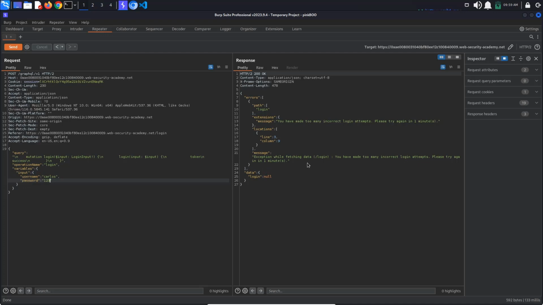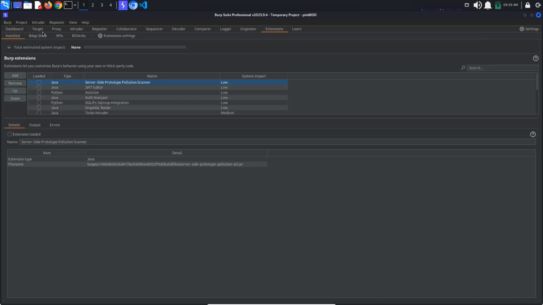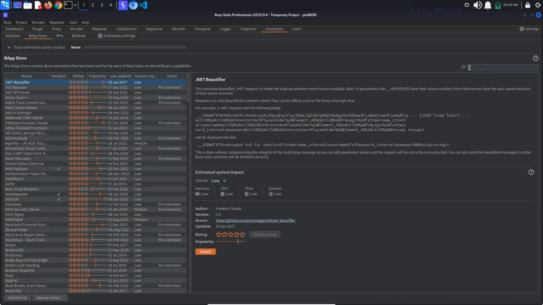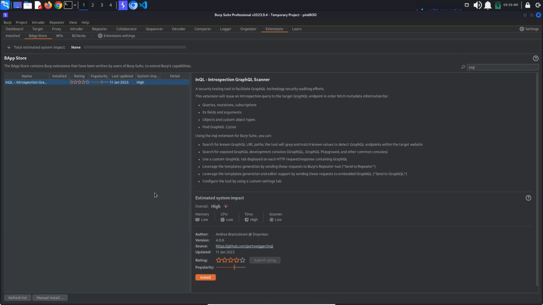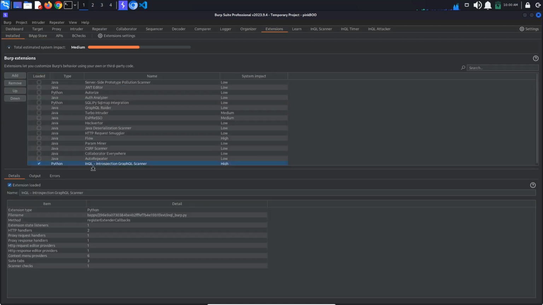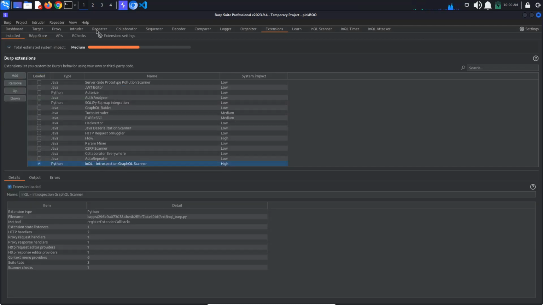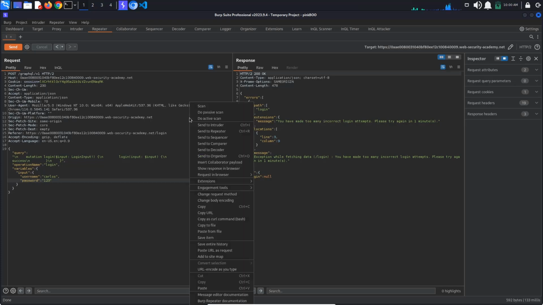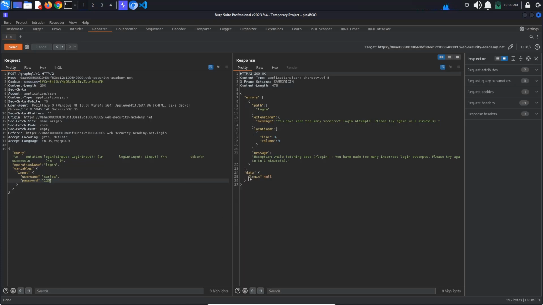To make our lives easier, let's install the InQL Burp extension. Go to the Extension tab, BApp Store, search for InQL and click Install. After it installs, go to the Installed tab and make sure the extension is activated. Go back to Repeater, right-click and select Copy URL. Go to the InQL Scanner tab and paste the URL.